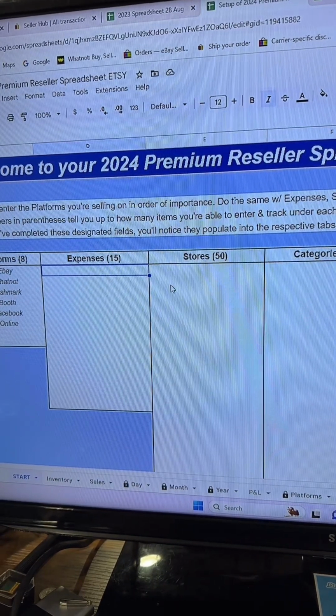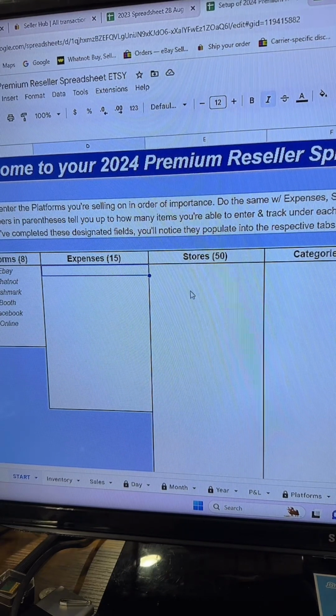All right. Next up is expenses. So things that fall under your expense category, packing paper, supplies, support, education, that sort of thing. That's what we're going to put here.